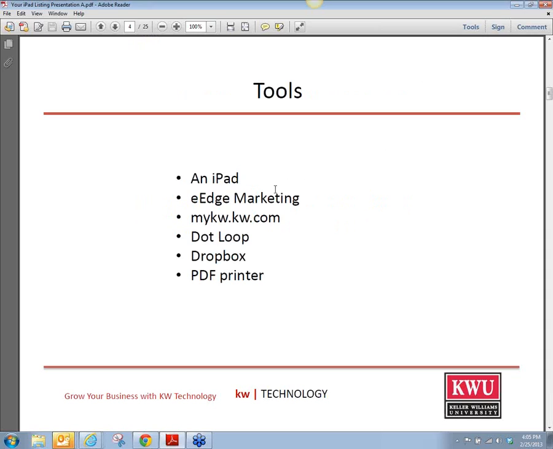So all of this is free. Okay, so the tools. Well, it's not all free because you're going to need an iPad, and the tools start off with an iPad. So any iPad, or I believe any tablet. I don't have a familiarity with the other types of tablets, but I use an iPad. You're going to be using your EDGE My Marketing piece. You can find some of the documents on my KW. You might have some yourself in your arsenal from what you've been using for your presentations.